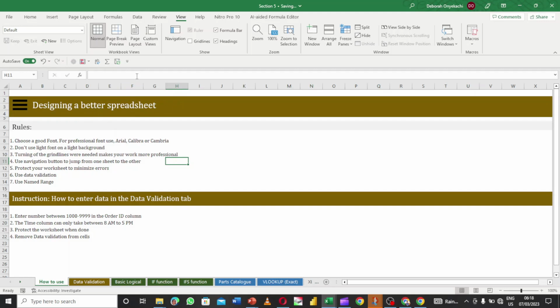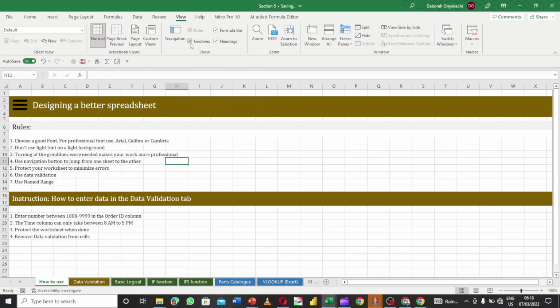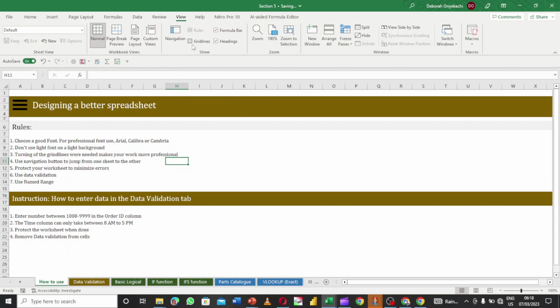Turning off the grid lines. Right, so on the View tab, here is the gridlines option. You can decide to turn it on or turn it off. What happens is that when you turn it off, it makes your spreadsheet look more professional. Alright, so use navigation buttons to jump from one spreadsheet to the other.